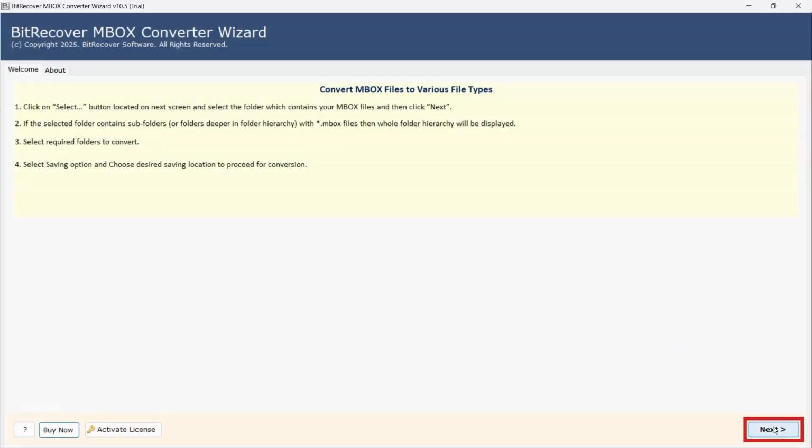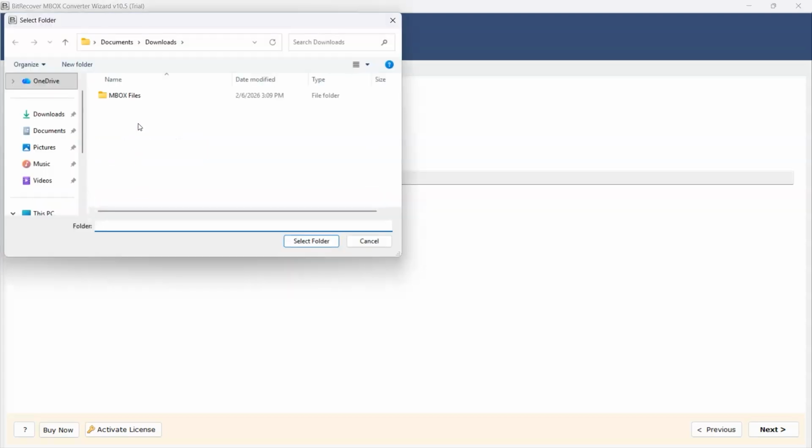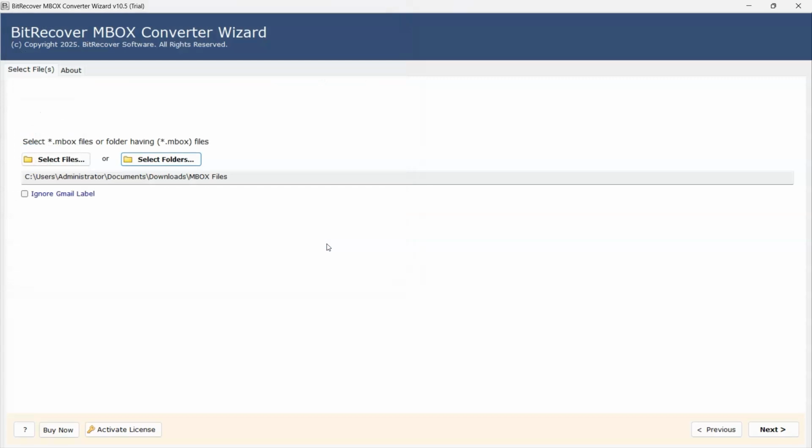To begin, click the Next button. This tool provides users with select file or select folder options. Users can choose either one of the available options. After selecting the folder, click the Select Folder option below. Ignore Gmail label option, if enabled, will exclude Gmail labels during the migration process.